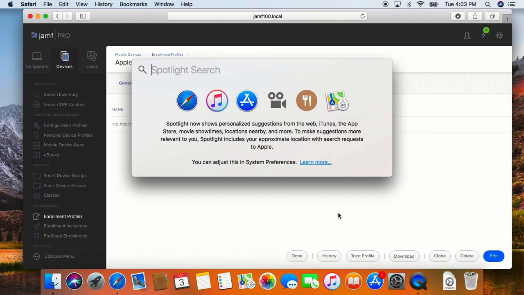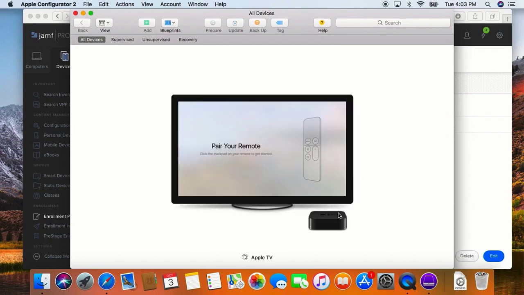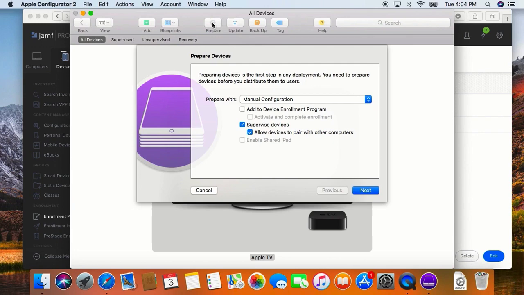Next, we'll open Apple Configurator 2 with the Apple TV physically connected to the computer. We'll select our device and prepare it using the button near the top in order to supervise it. Be aware, if the Setup Assistant has already been completed on the device, we'll need to reset it to factory default before it can be re-prepared. This can either be done through Apple Configurator 2 or through the tvOS UI itself. In this demonstration, we're going to manually configure the device, ensure that the Supervise Devices checkbox is checked, and click Next.